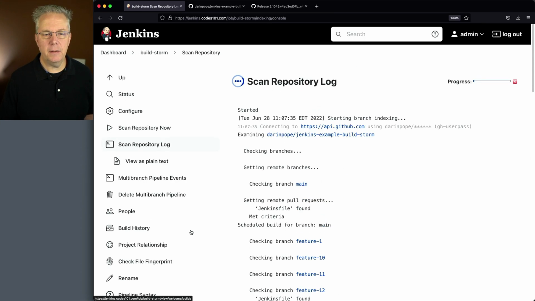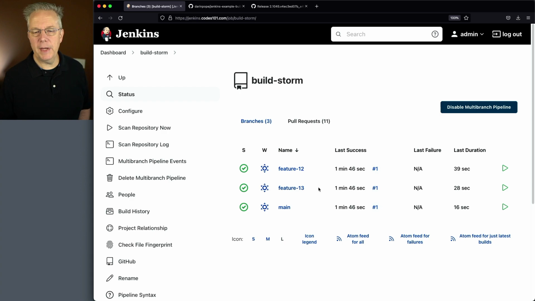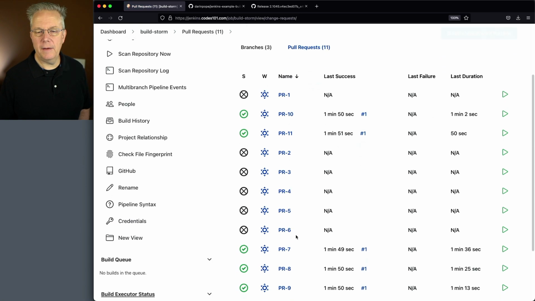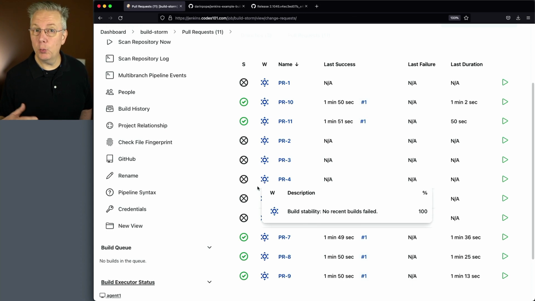And now that it's done, if we take a look back at the top, we don't have any jobs running. If we take a look at our build storm job, we can see that we have 3 branches: main, feature 12 and feature 13. And if we take a look at our pull requests, we have PRs 1 through 11. Some of these ran, some of them did not run because I went in and canceled the jobs.